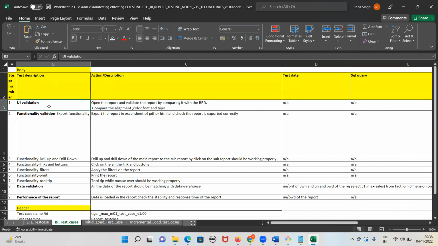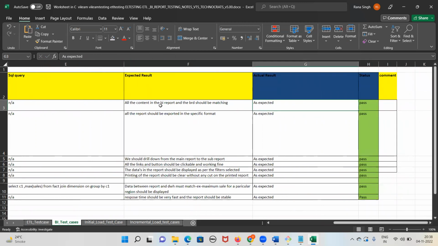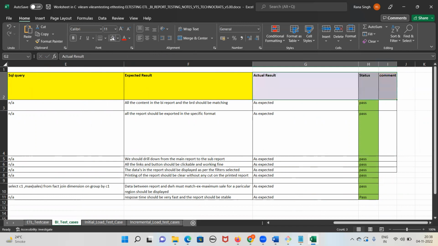Now this is the UI test case, the first test case. Open the report and validate it by comparing it with the business requirement document, comparing four things. What are the things we are comparing? Alignment, color, font, and typo. So go here and see the expected result. All contents in the BI report and BRD should match. Now here we can write in full that all the contents in BI and BRD are matching, or we can just write as expected, and make the status as pass. Either we can write as expected, or yes, or we can write in full: all contents in BI report and BRD is matching, and we can make the status as pass.